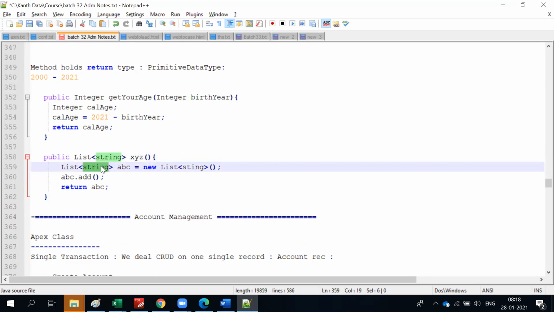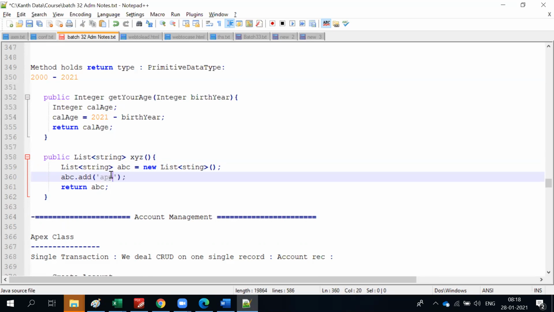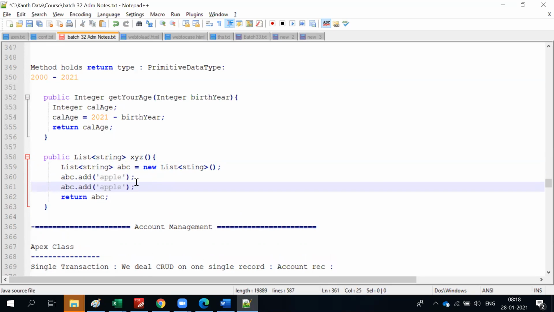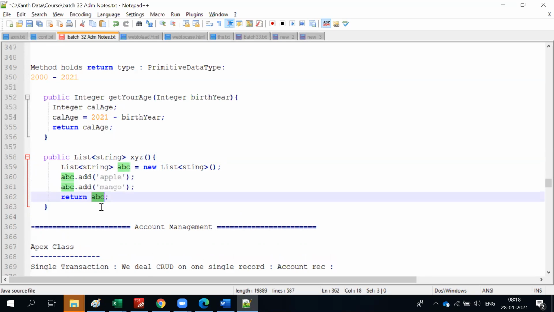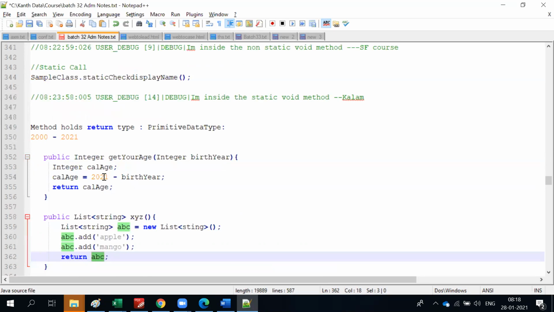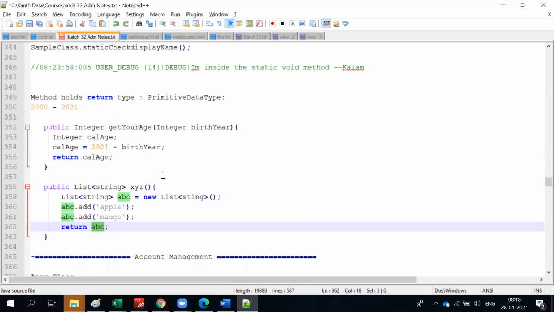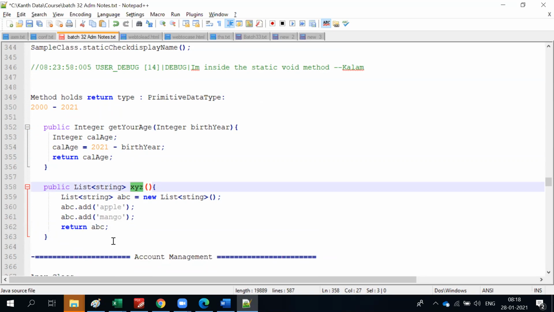So list of string, then what are you expecting? So Apple. What does it mean? Now you have defined a list. To the defined list, you are adding this value and returning this ABC list. Okay, so now when you call the XYZ method, what is the class name? Let's say this is under the sample class. So when you call class name dot method name, it will return the Apple Mango to you. Why? Because they are returning strings.